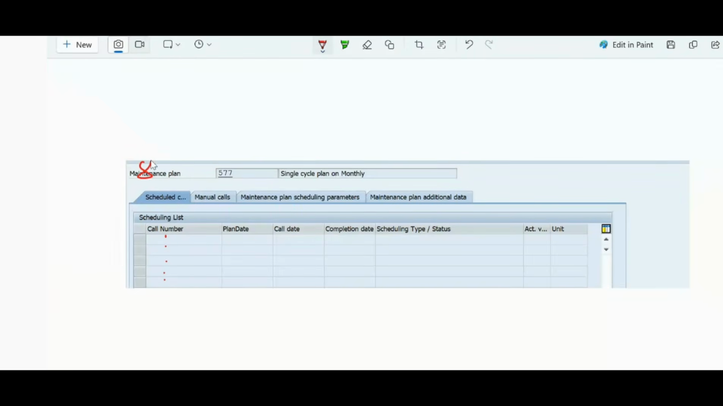After clicking on the start button, you already saw that start button, right? The system will generate the call number 1, 2, 3, 4, and so on. The call number is nothing but a sequence number for the maintenance order. And the plan date, which I explained in the measurement point, is nothing but the date on which we are going to perform the maintenance activities.